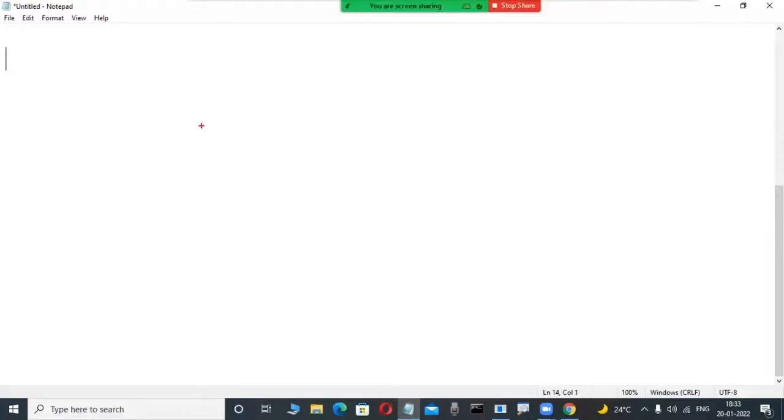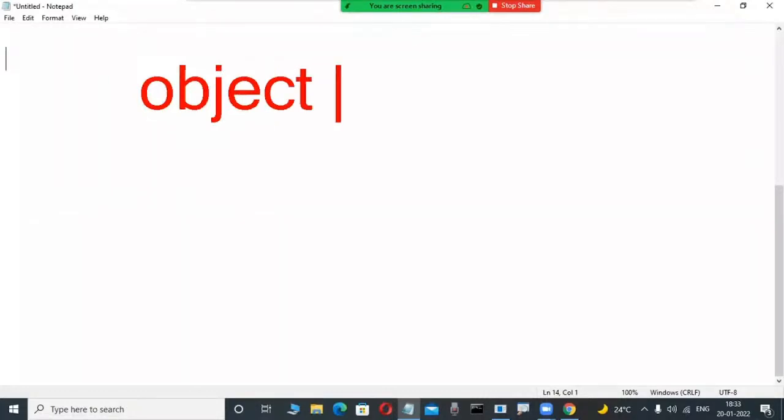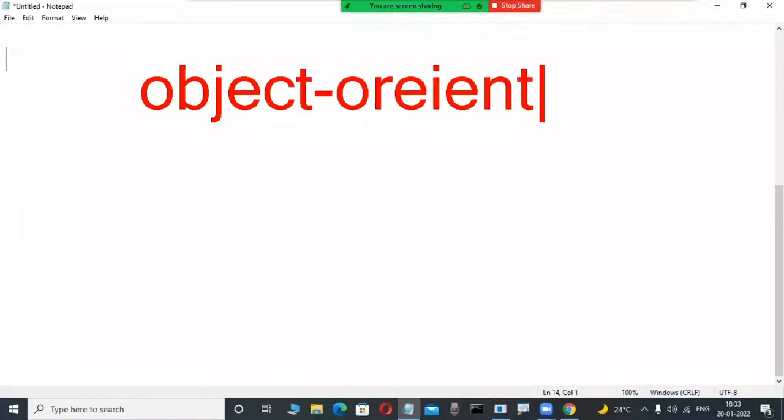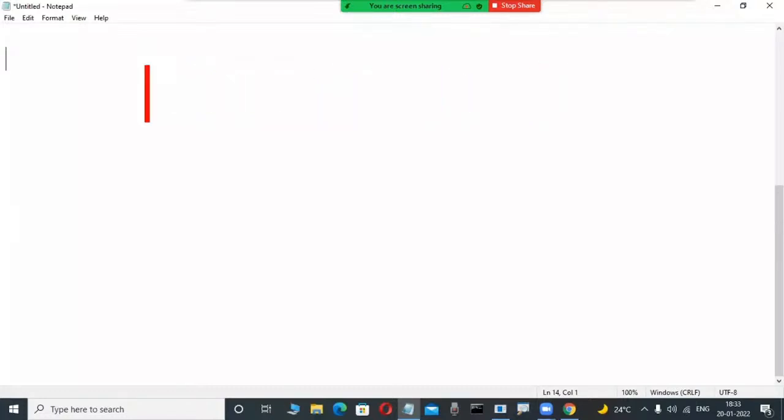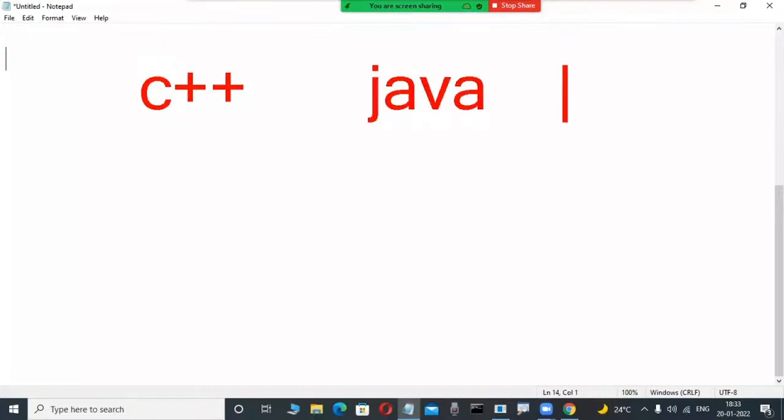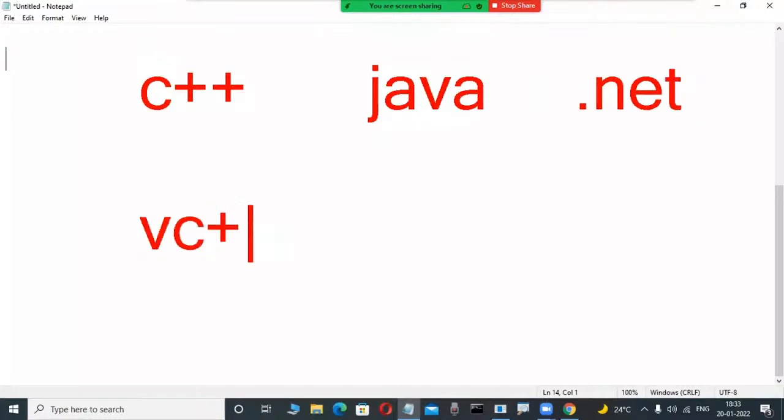Suppose there are so many object-oriented languages, and maybe many fellows have some technical knowledge of them. What object-oriented languages are there worldwide? C++ is an object-oriented language. Java is a popular object-oriented language. C# .NET is an object-oriented language. VC++ is an object-oriented language. So many object-oriented languages are there.